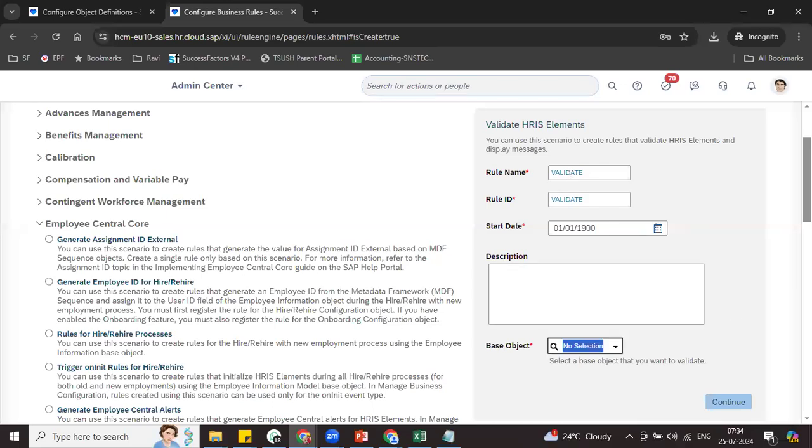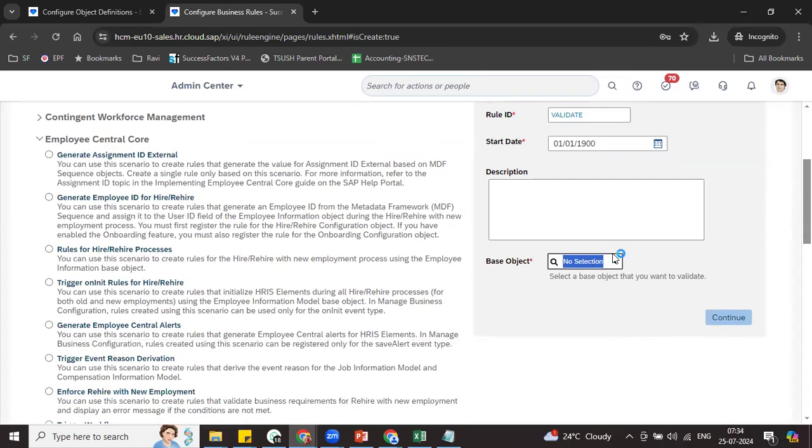Just go ahead. And here I'm not able to see the base object. What base object is it? Yeah, that's the other thing, I'm not able to see the, I'm able to see the compensation base object. Yeah, job information.